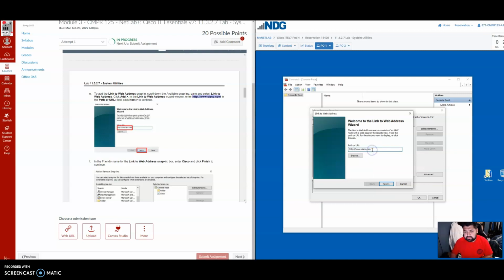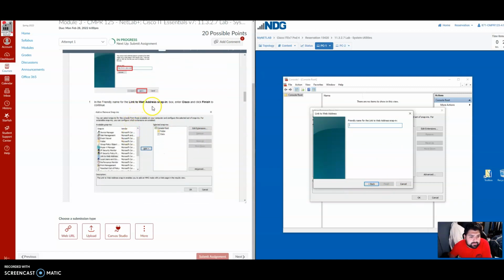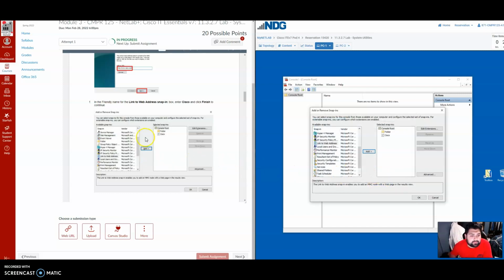Oh, it doesn't even let me paste. Control V. Nope. Alright, I'll just type www.cisco.com. Double check. Cool. Click Next. In the friendly name for the link, enter Cisco. And click Finish. Got it.